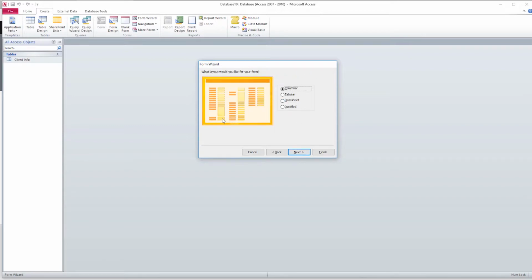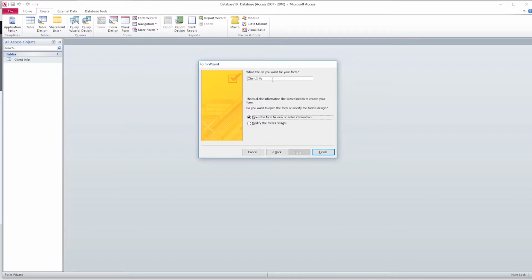And here you select just the layout for your form. Justified makes the most sense for most of the forms I do, but you can look through and experiment with the different layouts if you want to. I'm going to use justified. Click next. Right here, it names your form just based on the database, or you can rename it to something you want. Once you finish building the form, you'll have the option to either modify the form's design, or you can go ahead and open the form to begin entering information.